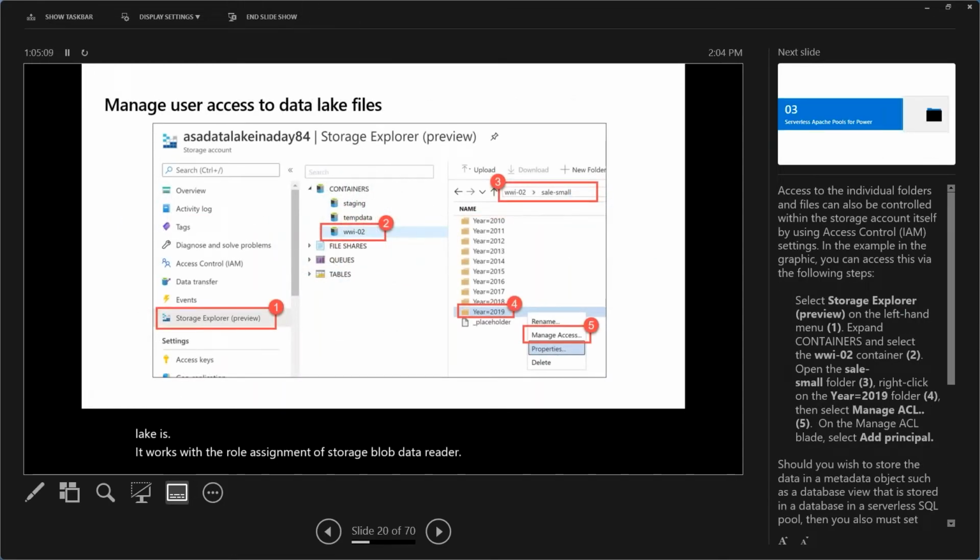You can also go through your storage account, as I was demonstrating earlier. Notice these steps here. You go into the Storage Explorer feature. Now, it is currently in preview, but it works. So it's something to keep in mind. They may change the interface later. You expand the containers, like I was showing you. I navigated into WWIO2, cell small, down to a year, a quarter, a month, etc.